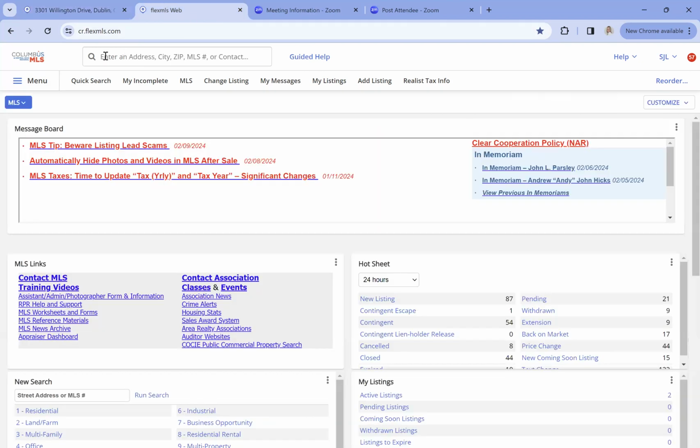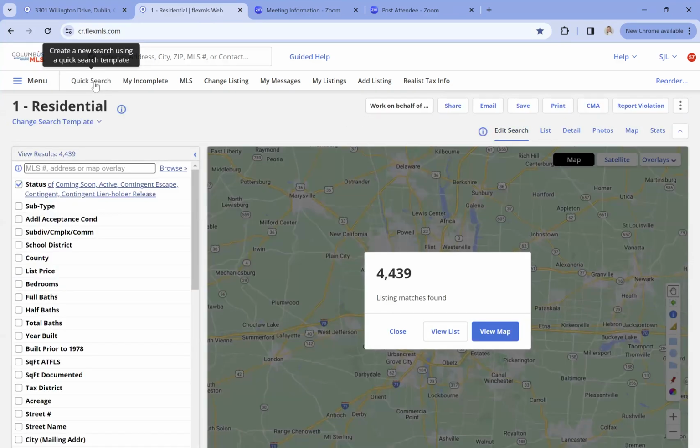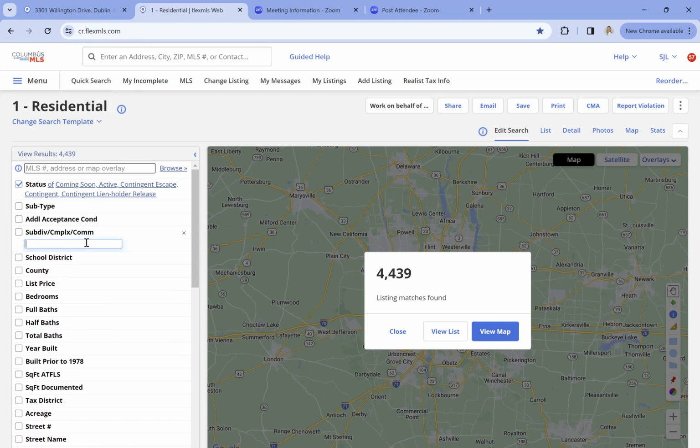Come over here, do quick search. Your Flex classes, which I highly recommend taking, Flex 1 and Flex 2, immediately. I don't think you need to do them in person. I think they're online somehow. If you can't find it, let me know and I'll look for them. But then I'm going to go down here to subdivision and cut and paste back here for Riverside Green.